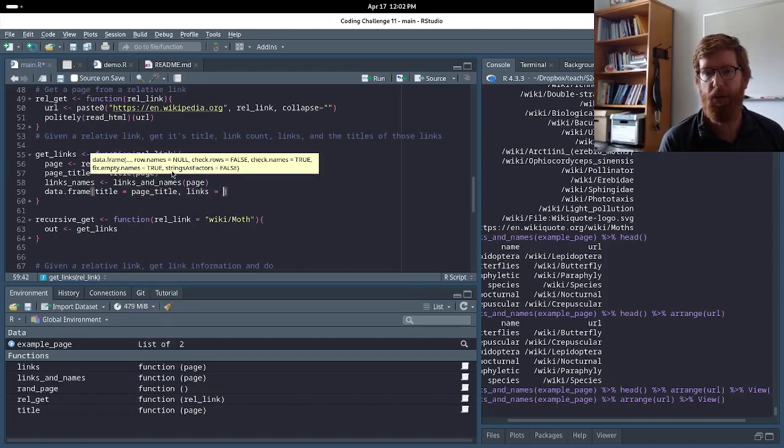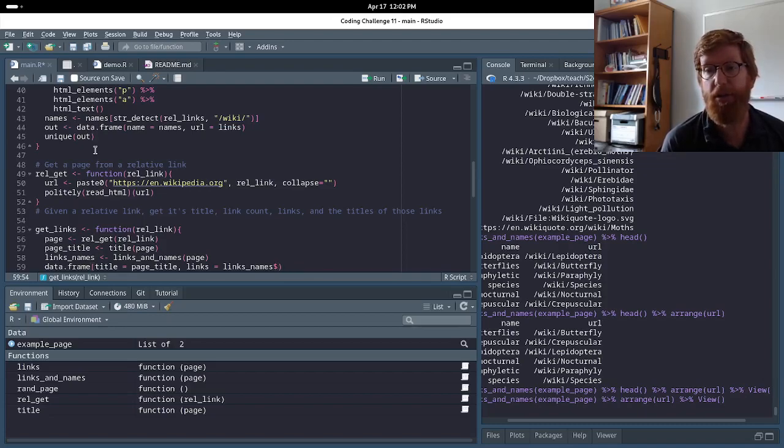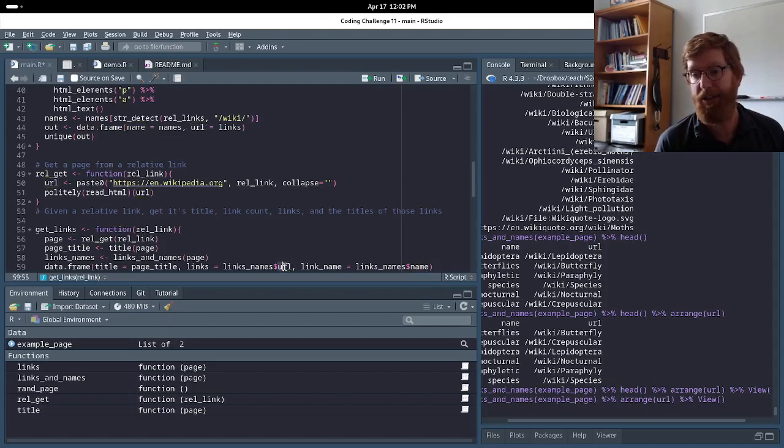Links equals links, names, dollar, name, and, oh, sorry, URL. And let's call this link name equals links, names, dollar, name. All right, so this URL matches up with this URL and this name. Cool.